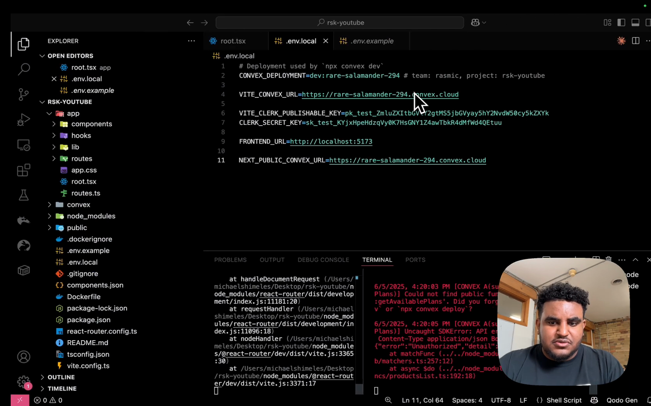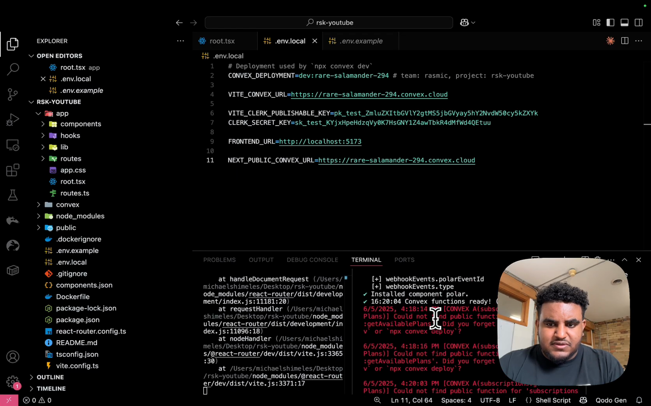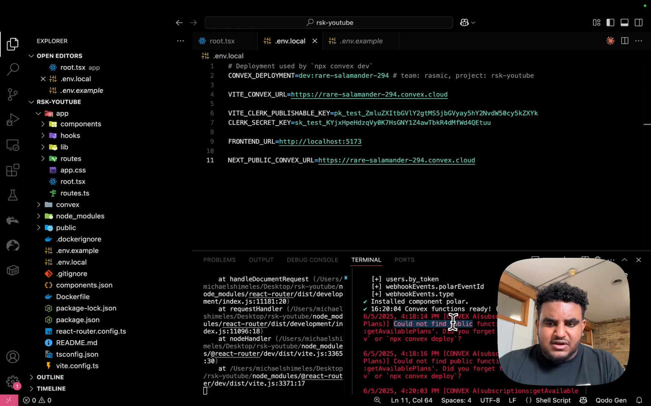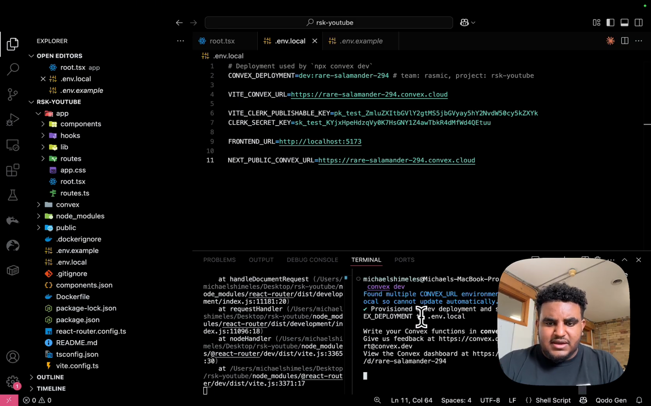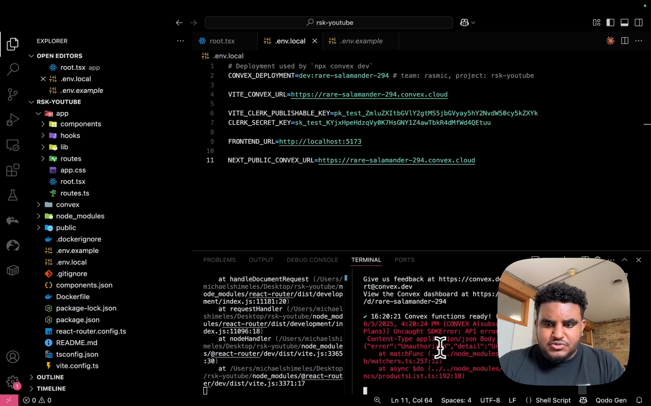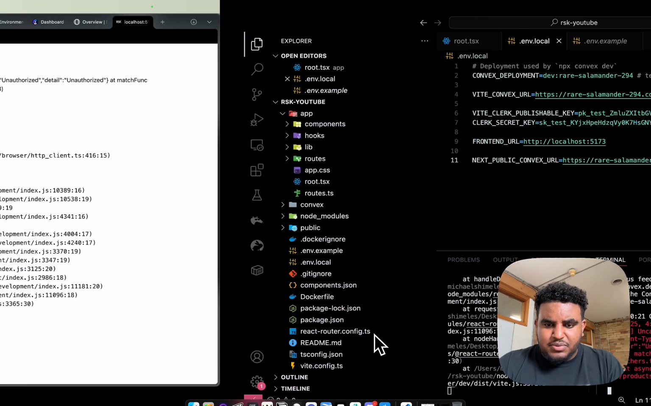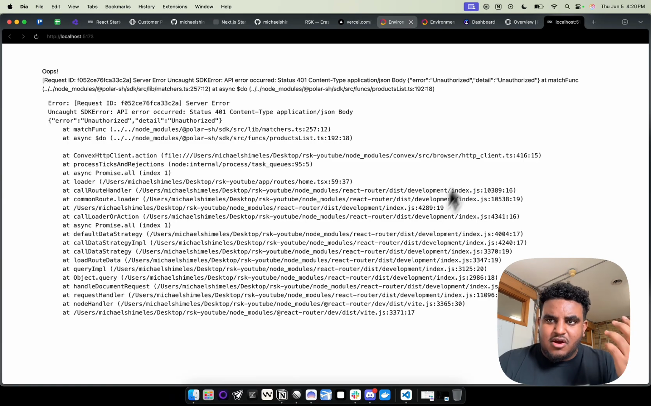Let's refresh. We're still getting an error. Let's see what the error is. So it's telling us here, cannot find public function for subscriptions, get available plans. So what I'm going to do, I'm just going to run the command again, but there's still some environment variables we're missing. So we see an error here that the error is for subscription, get available plans. And that's because we have to set up our payments.